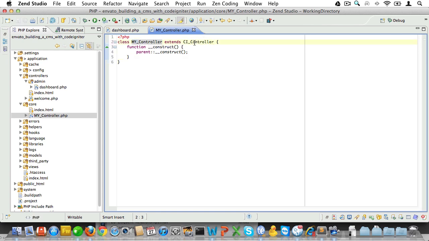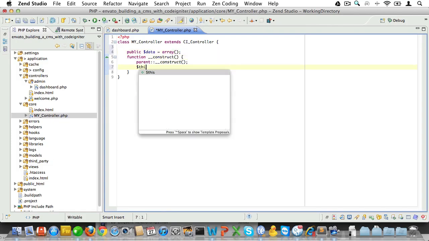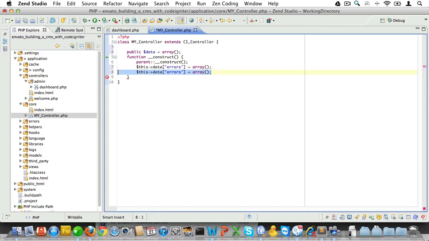Now, extending the CodeIgniter core with MY_ classes is a really powerful feature. There's a whole section about it in the CodeIgniter user guide and I encourage you to read it. So now that we do have this class, let's add some features in there. We'll create a public variable called data and that'll be an empty array. And while we're at it, let's add some keys to that array. So we would have this data errors, which would be an empty array. And we could have this data site name, which would be the site name that we configured in our config file.